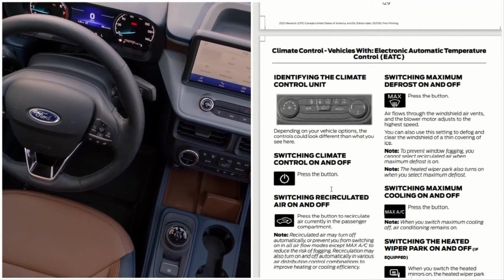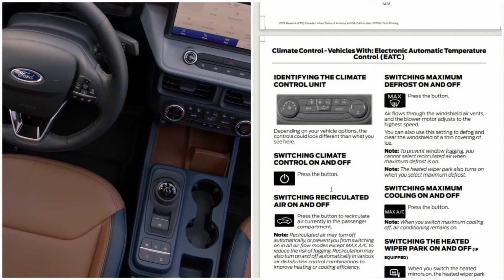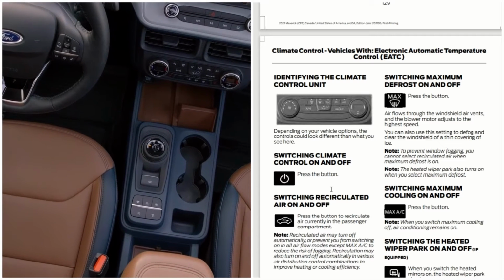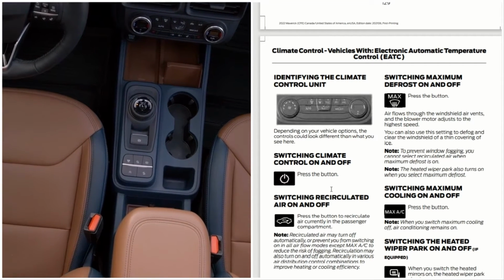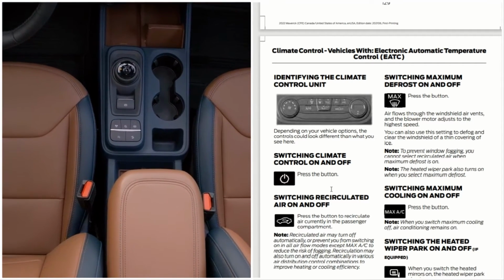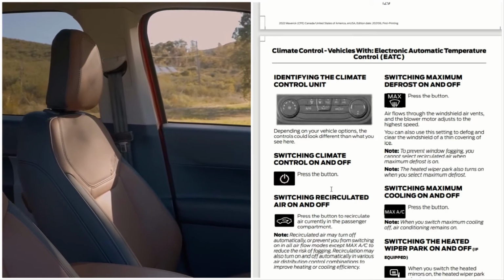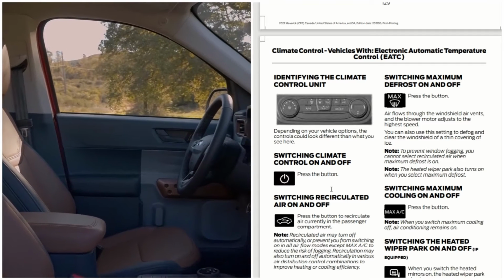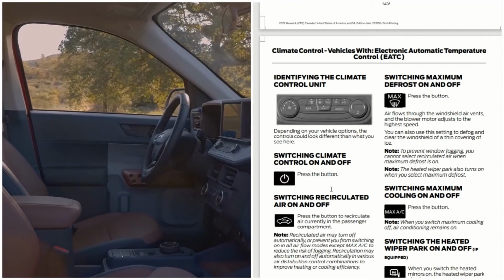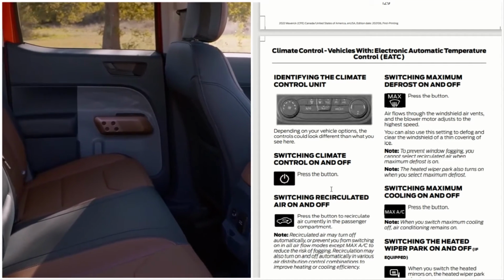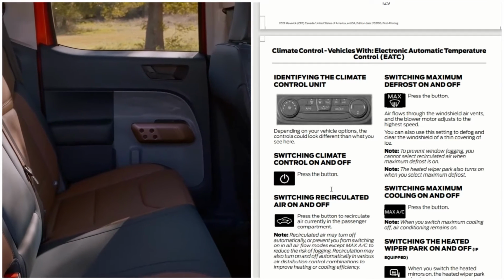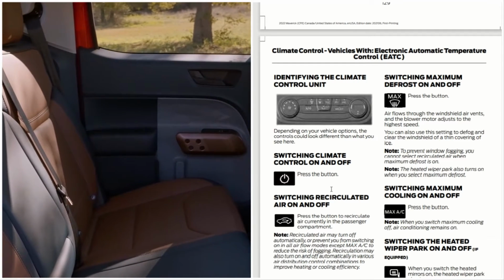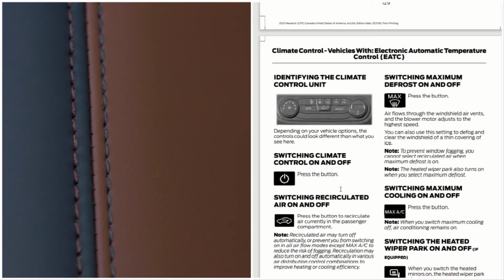Switching maximum defrost on and off. Press the button. Air flows through the windshield air vents and the blower motor adjusts to the highest speed. You can also use this setting to defrost and clear the windshield of any thin covering ice. Now, to prevent the window fogging, you cannot select recirculated air when the maximum defrost is on. The heated wiper park also turns on when you select maximum defrost.